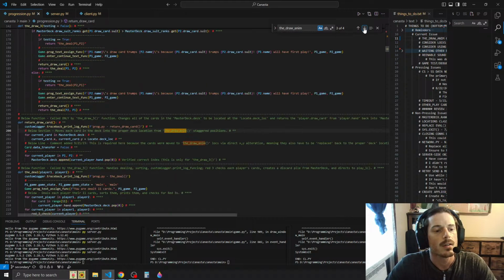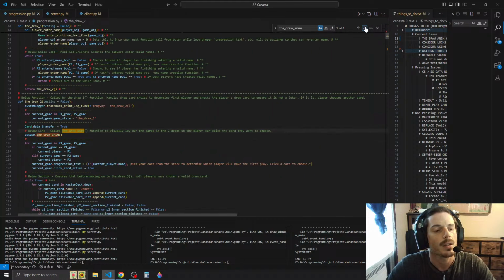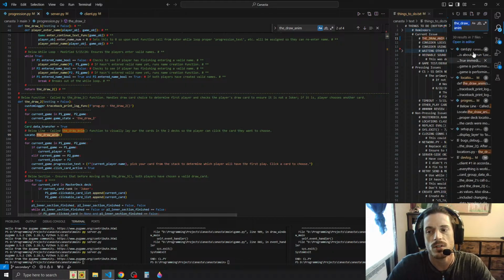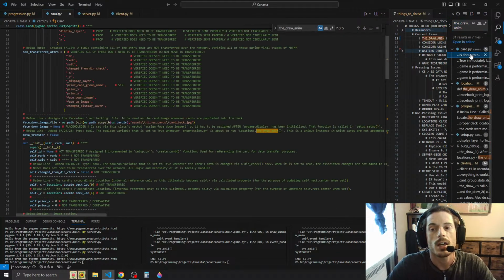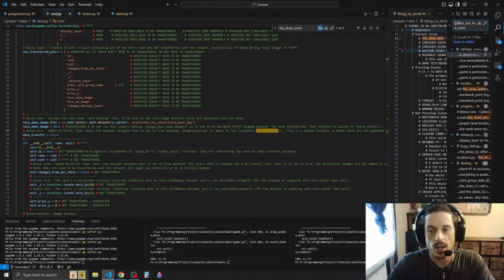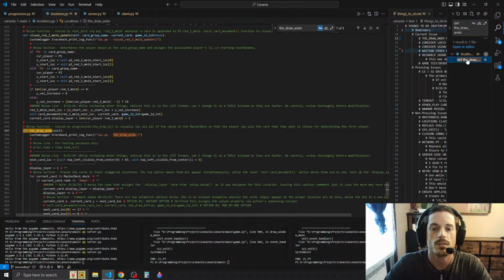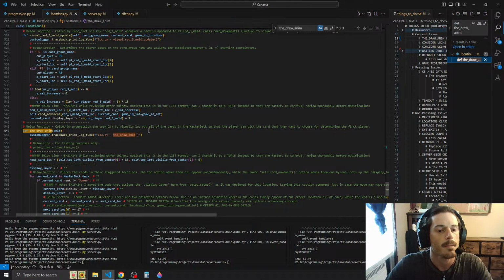Alright, so this is doing the reverse of what the draw animation does. Current card in master deck, current card X, current card Y. So this puts them back where they go. That's not going to be our problem. Our issue is going to be, so this is the main thread. The main thread is calling the draw animation function. Let's do Control Shift F to search the entire project for it. And actually, we're just going to find def draw animation to see where it's defined. This is where it's defined.